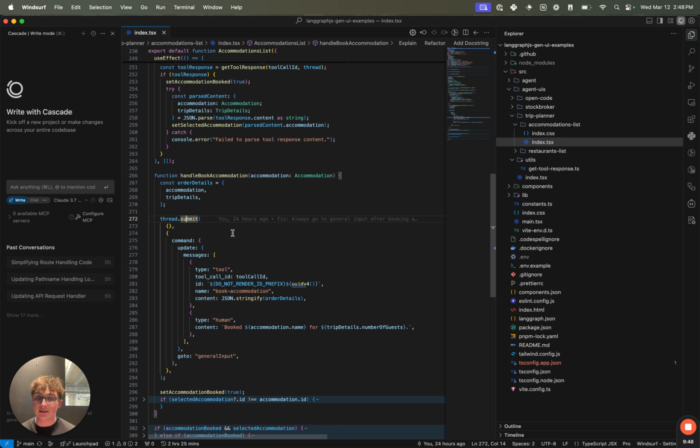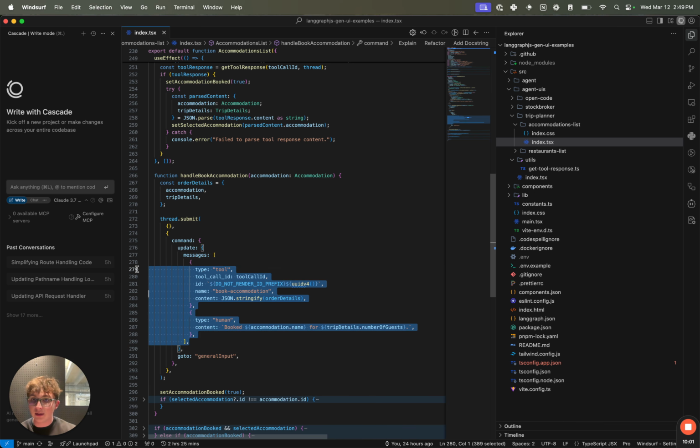If it does decide that it wants to go to the trip planner, it'll route there. However, in this case, we know that if you book an accommodation, we don't want to go to the router. We know exactly where we want to go. It should be the general input response, because this typically can trip up the router because it sees that there's a book accommodation tool call and it thinks it needs to call the trip planning agent.